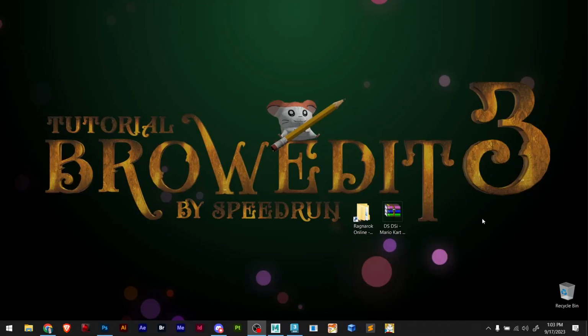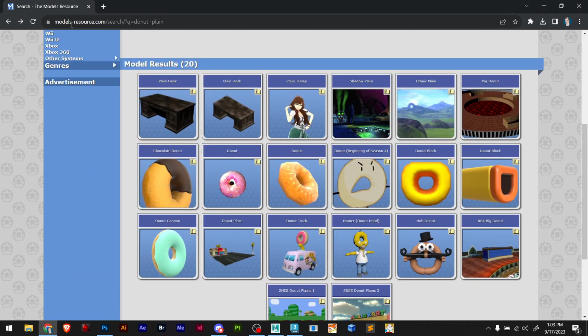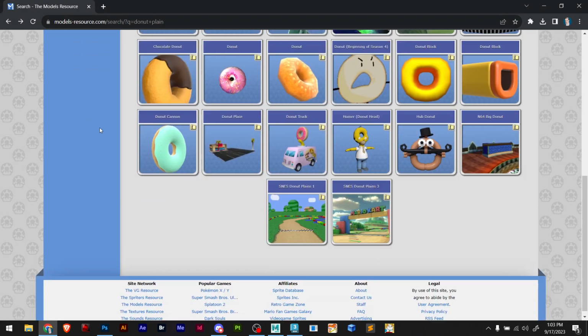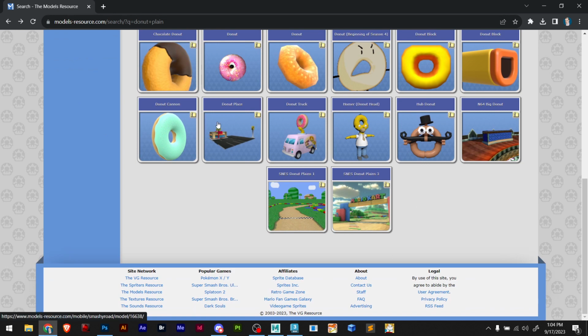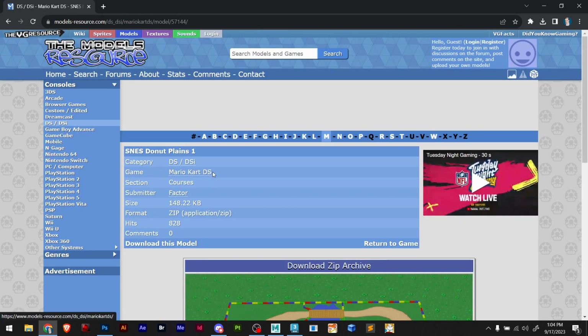Hello guys, so we are getting started to build our map. I have headed to modresource.com and found the map I want to work on. I have tried this and unfortunately the textures are not attached, so it would take too much time to make a video for this one. So I got an earlier version. This is for DS.